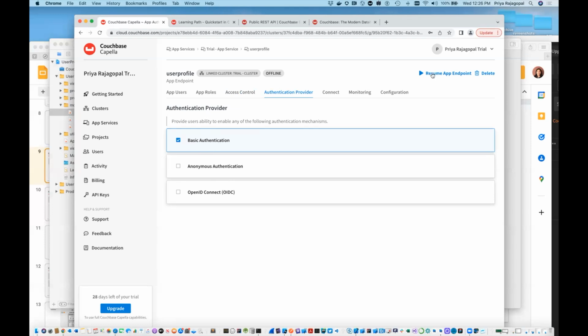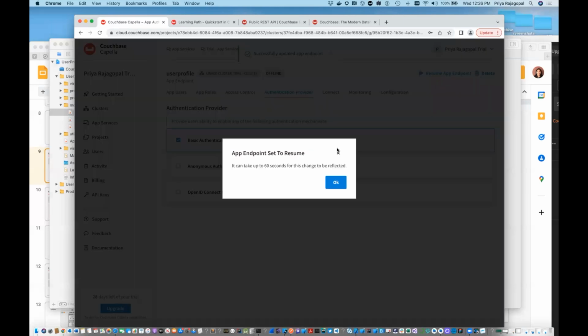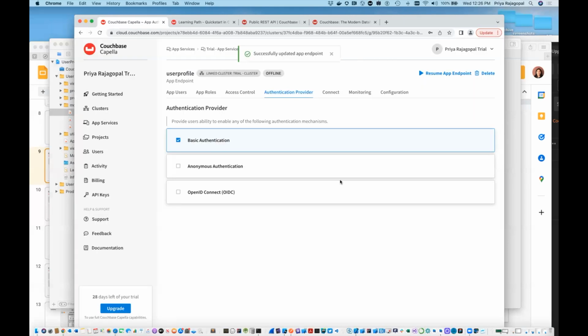I'm going to go ahead and resume the app endpoint. So once I resume the app endpoint, I should be able to start connecting my application to the app endpoint. The app endpoint is online. We have set up the access control policy. We have set up the authentication provider. Now we have to create one or more users who have access to this app endpoint.